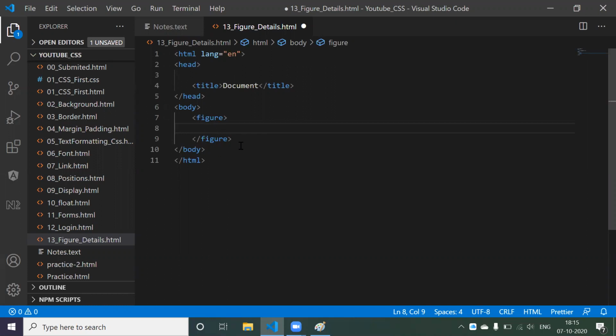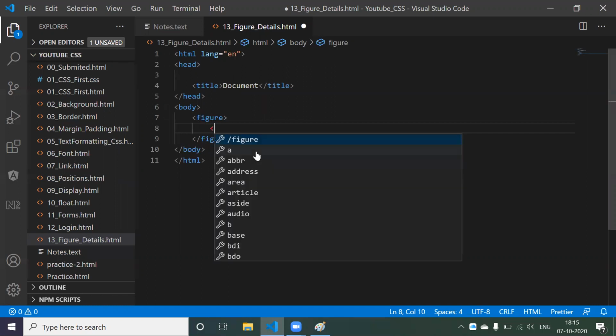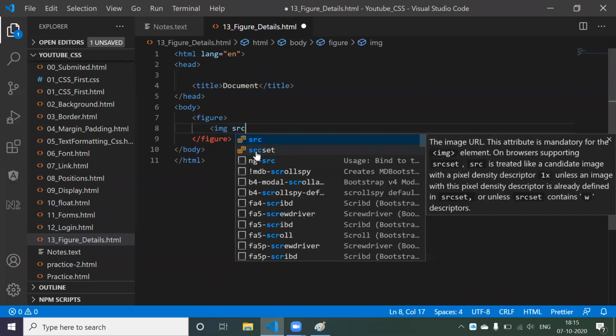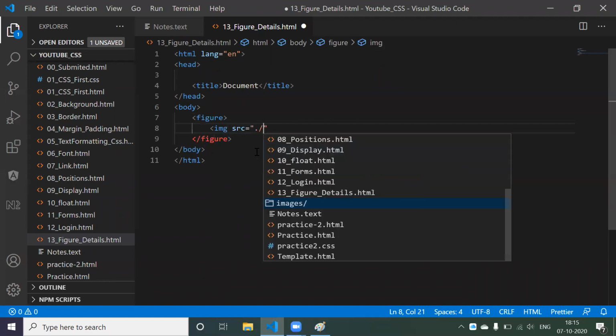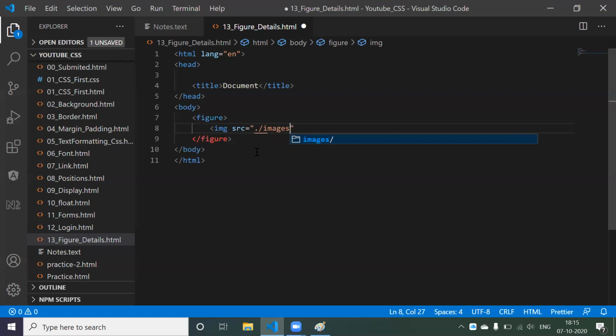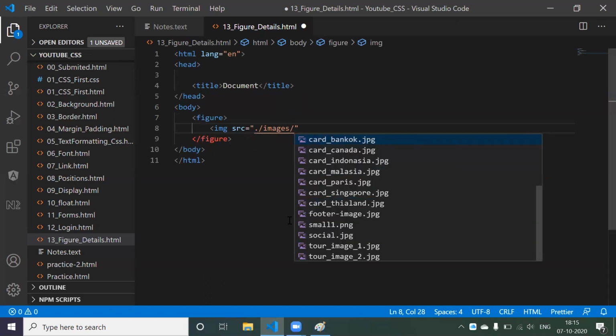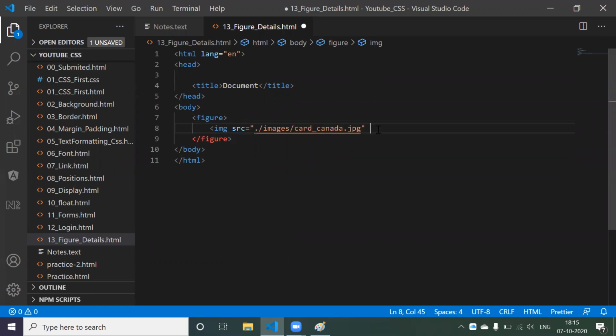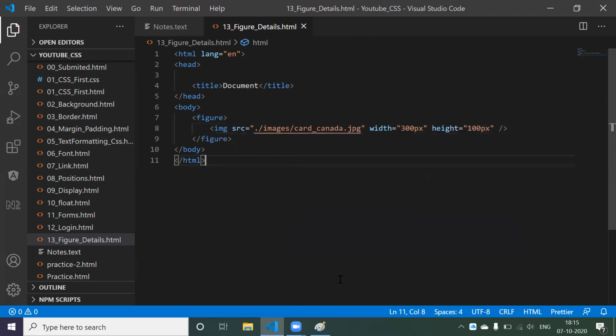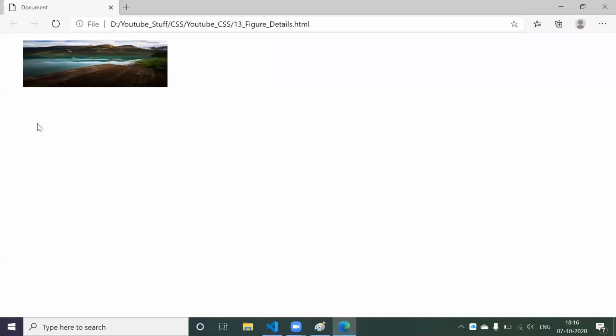Now I took one figure tag, and here I wanted to display an image. So I'm going to take an img with src, and provide the location of the image. It is in my images folder, and let me take something like Canada. Width I'm going to provide as 300 pixel, and height 100 pixel. Now let me save it and go to our browser to see how it is going to look. This is how it looks.